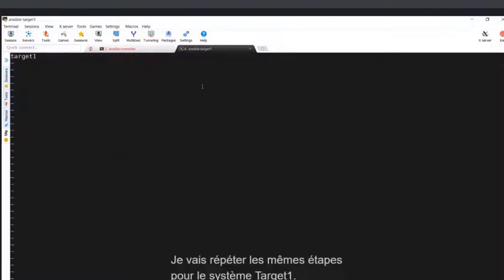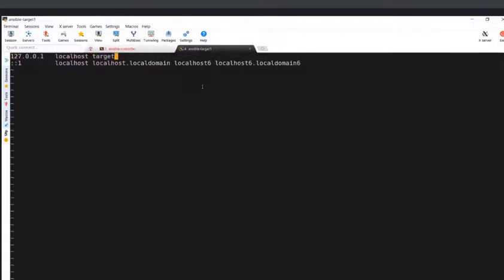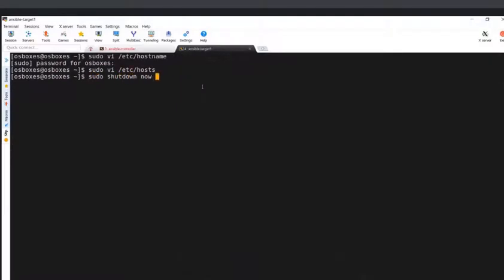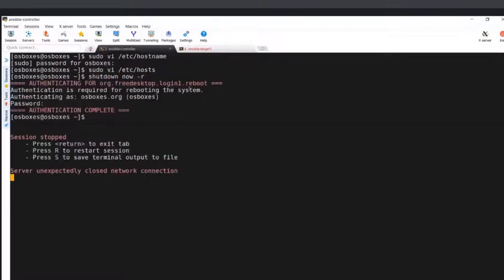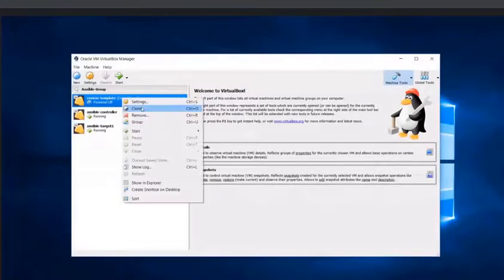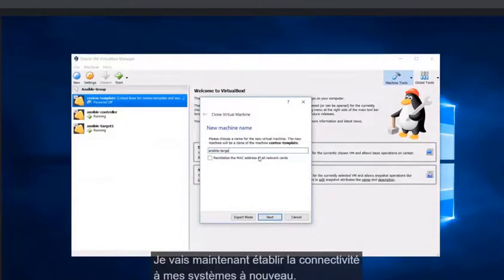I will repeat the same steps for the target 1 system. Okay, I will now restart my system. Now we're going to duplicate what we did with target 1. We'll create another clone called target 2.